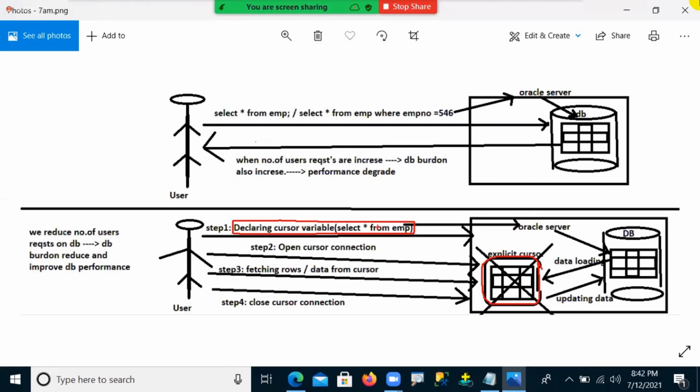Just a variable is declared. We are declaring one cursor variable, and once you declare it, some memory is allocated for that variable. But the select command is not executed now. When is the select query executed? In the second step. What is your second step? Open your cursor connection.